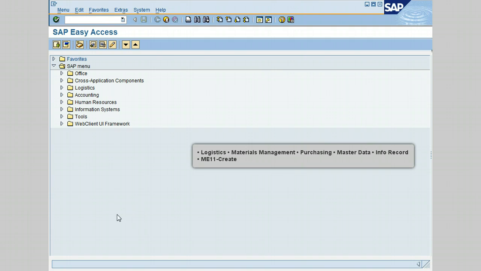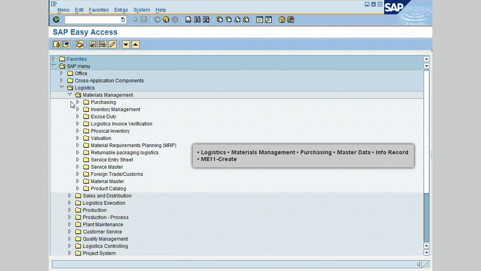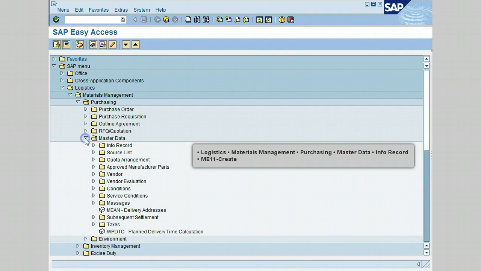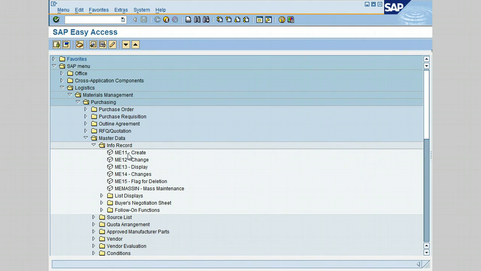So let's begin by using the navigation tab menu, and first go to Logistics, go to Materials Management, go to Purchasing, click on Master Data, and go to Info Record, the first one here, the list. And we have ME11 Create. So let's go ahead and double click on the ME11 Create transaction.